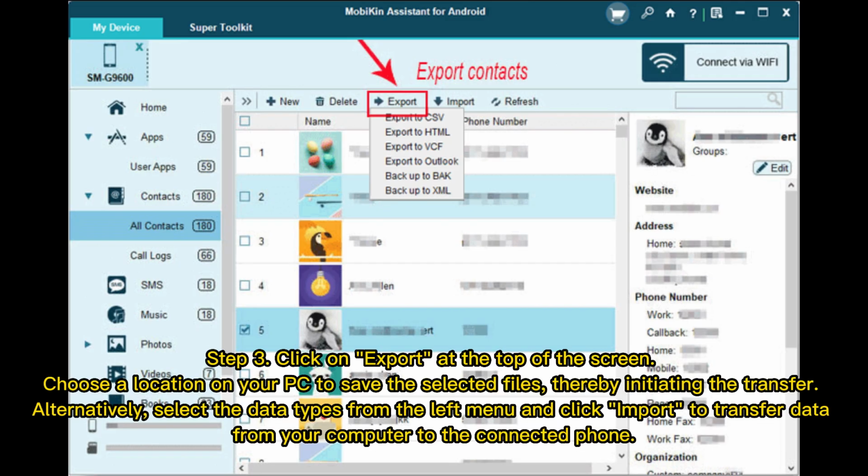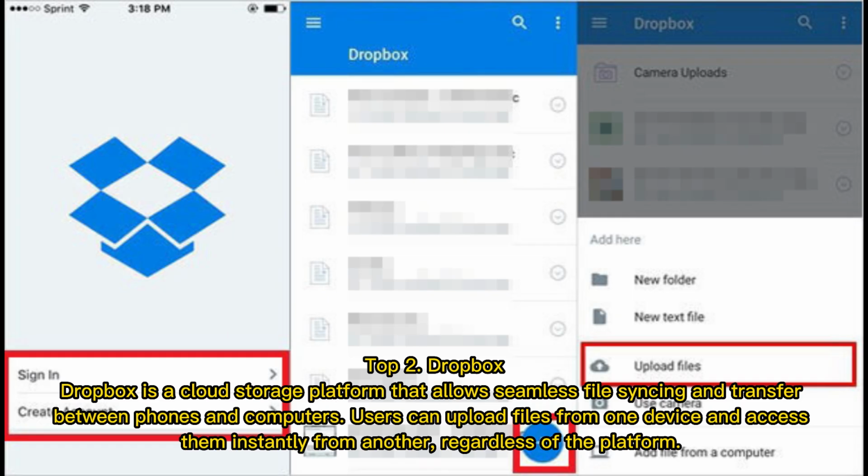Step 3. Click on Export at the top of the screen. Choose a location on your PC to save the selected files, thereby initiating the transfer. Alternatively, select the data types from the left menu and click Import to transfer data from your computer to the connected phone.